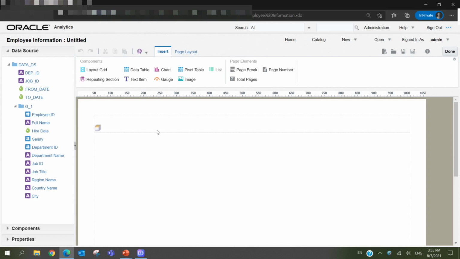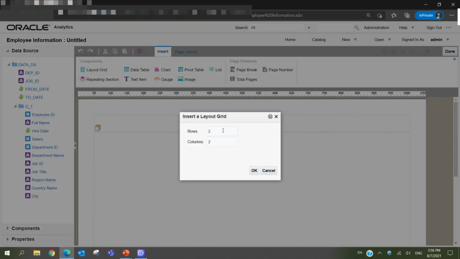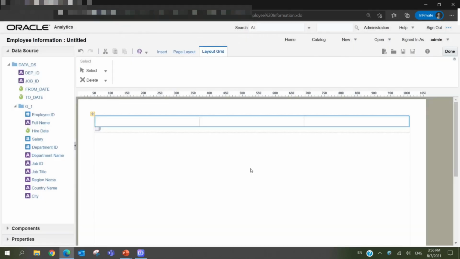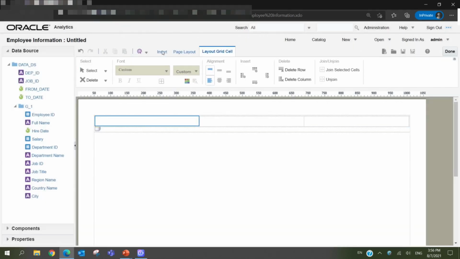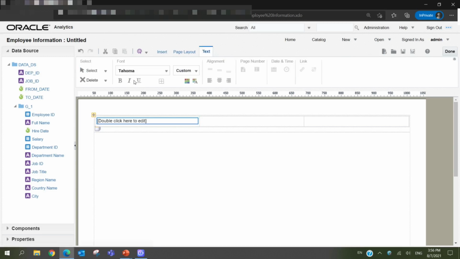Okay, in the header I want to present a header that contains three sections. The first one is date time, the other one the title, and the third one is the logo. I will select here layout grid that will appear in each page. It contains only one row and three columns. Press OK. Now in the first section I wanna add a text item, and inside it I wanna insert date, space, time.